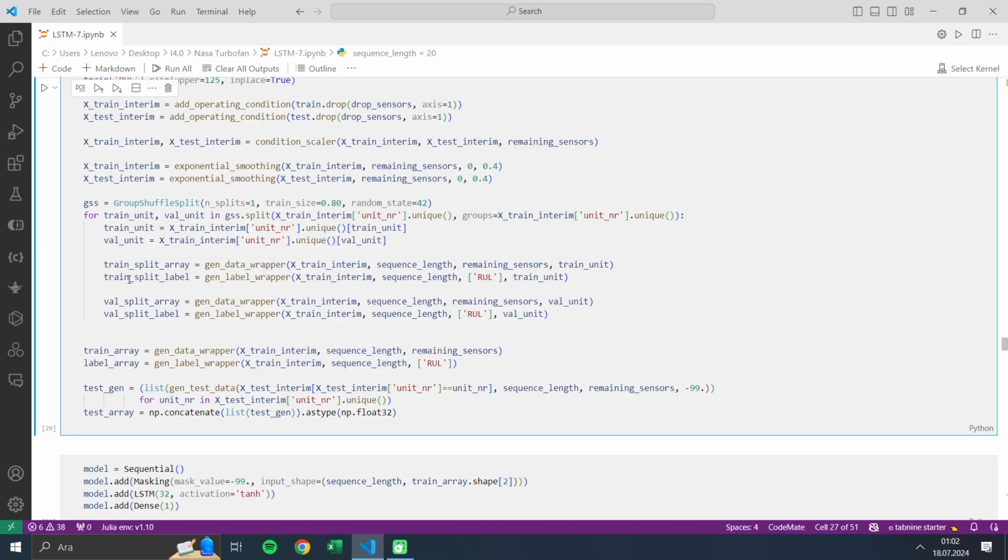Train array. Let's look at this part, train split array, and continue to validation split array. What happens in this six-line part? It generates the sequences and corresponding labels for training and validation, and it uses the helper functions gen_data_wrapper and gen_label_wrapper to create sequences of the specified length for each unit, making the data ready for sequence-based models.